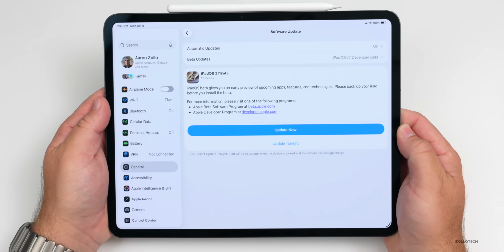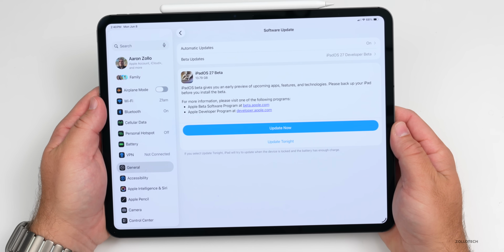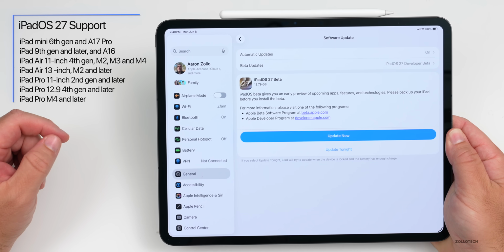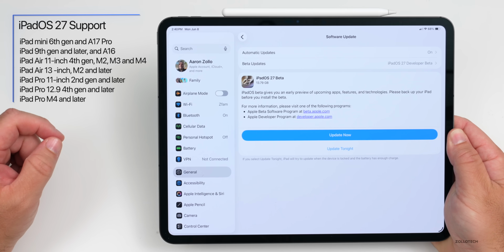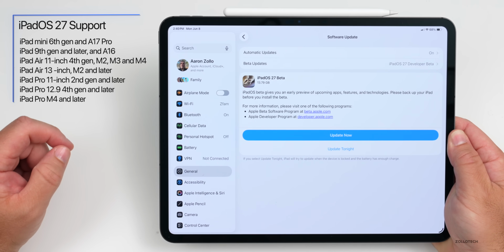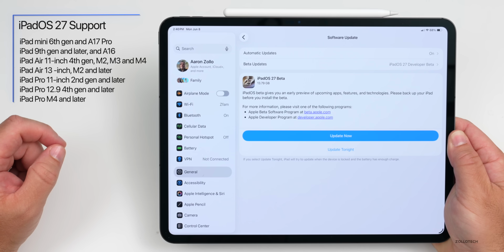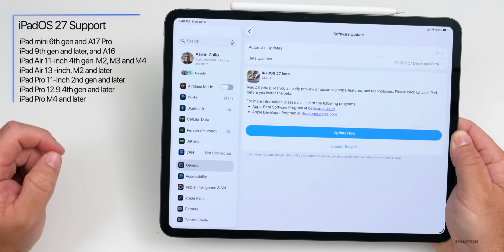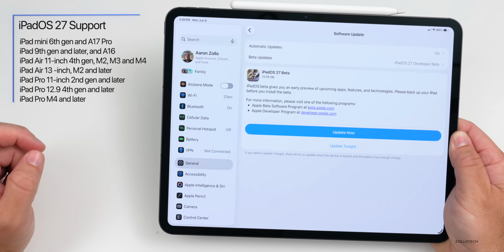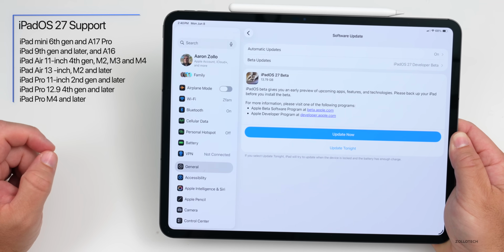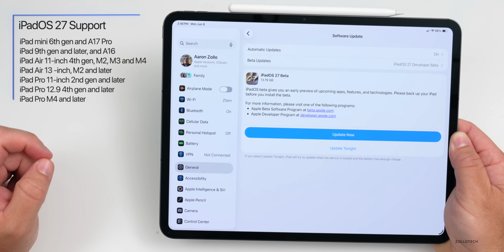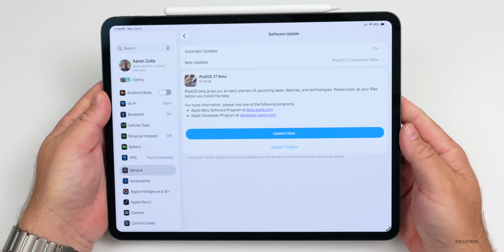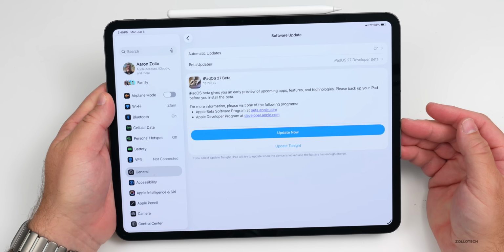Now when it comes to supported iPads, that's changed a little bit this year, where we have support for the iPad mini 6th Gen and A17 Pro, iPad 9th Gen and later and A16, iPad Air 11-inch 4th Gen, M2, M3, and M4, iPad Air 13-inch, M2 and later, iPad Pro 11-inch 2nd Gen and later, iPad Pro 12.9-inch 4th Gen and later, as well as the iPad Pro M4 and later. This came in at 13.79 gigabytes to install it on my M5 iPad Pro 13-inch.